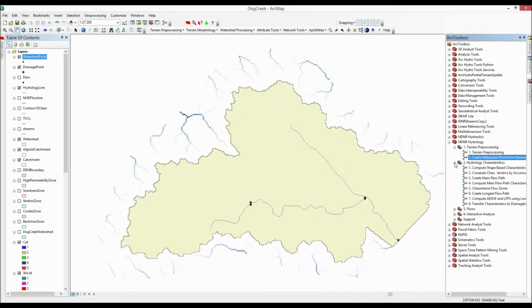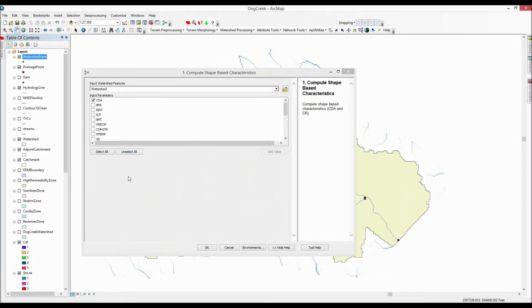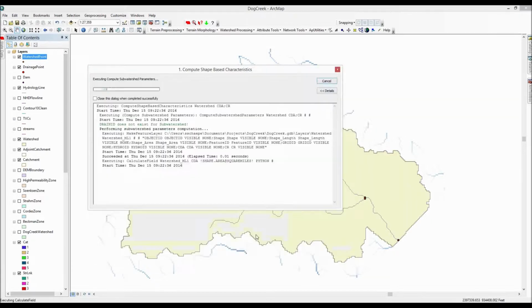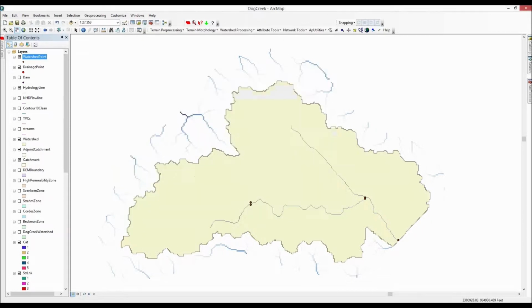So now we can go to the second tool set, which is Hydrology Characteristics. These steps just basically calculate the various parameters for the regression equations. So we'll start out with compute shape-based characteristics. Everything here should be populated, and we'll just run it. This step is just calculating contributing drainage area and compactness ratio for all of the watersheds. So we will click close when that's done.